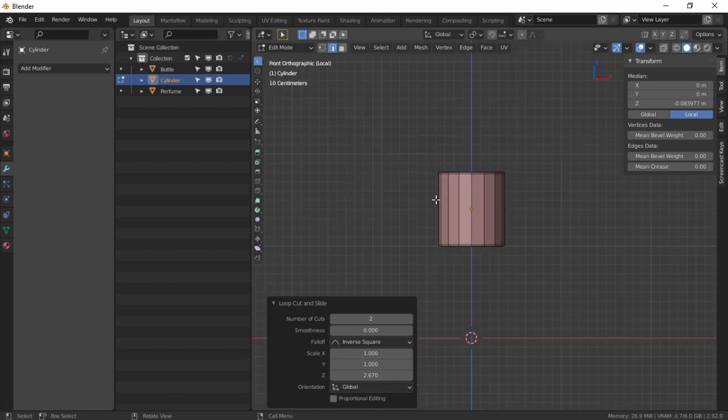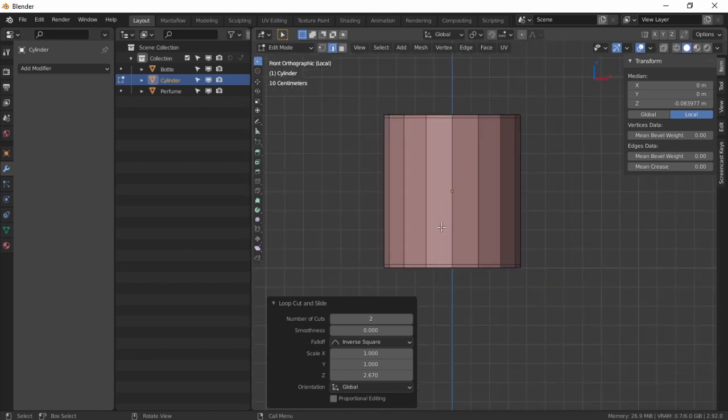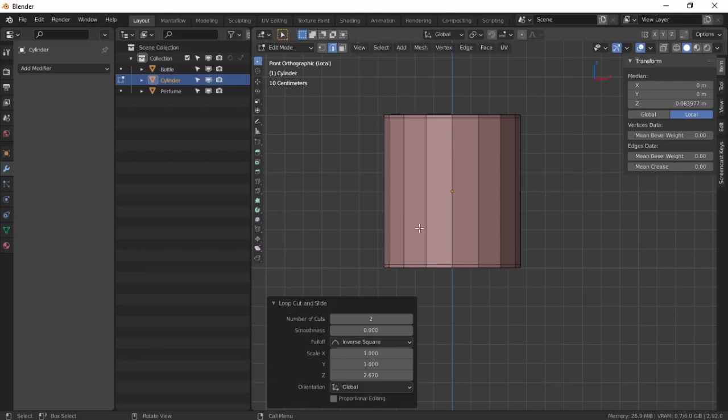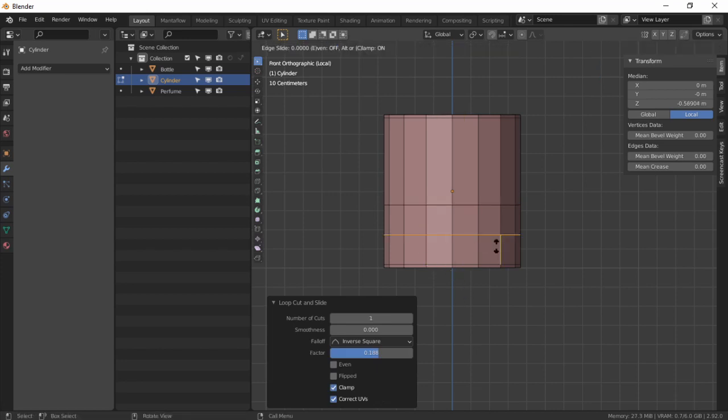So go again to front view with your tilde key, and what we're going to be making right now is this ridge part here. So if we go to R, we drag that to about here, and then R, and we have that.